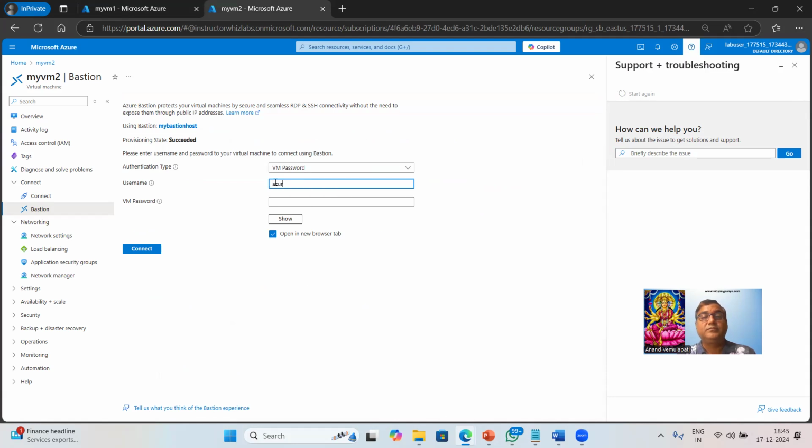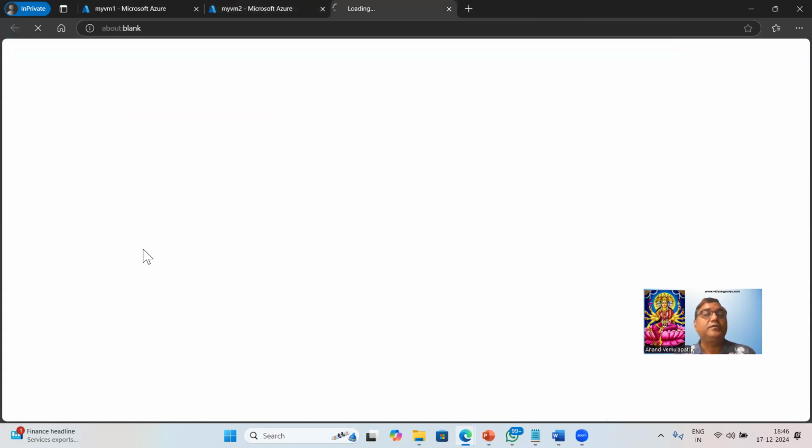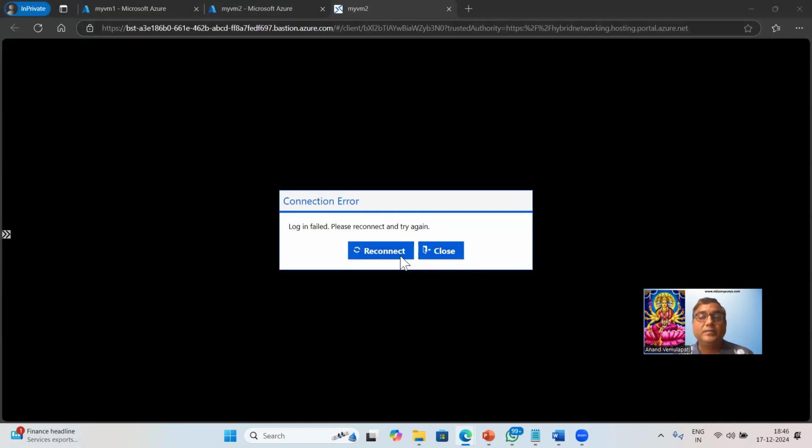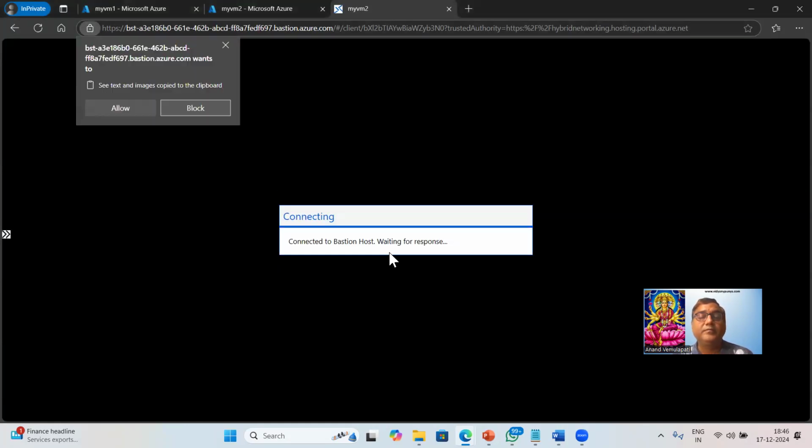So I will use the same credentials, Azure user, and then the password. You can see that the provisioning state is succeeded. That means I should be able to connect to that VM. Okay, I think this connection is successful. My VM2. So you can see, okay, login failed. Wait, what happened? I will allow, no problem.